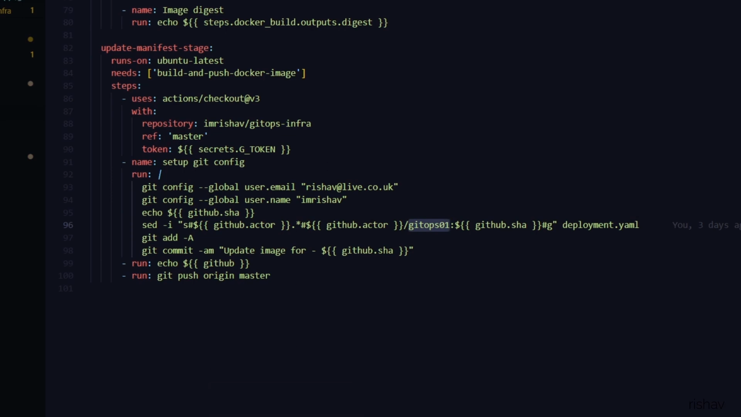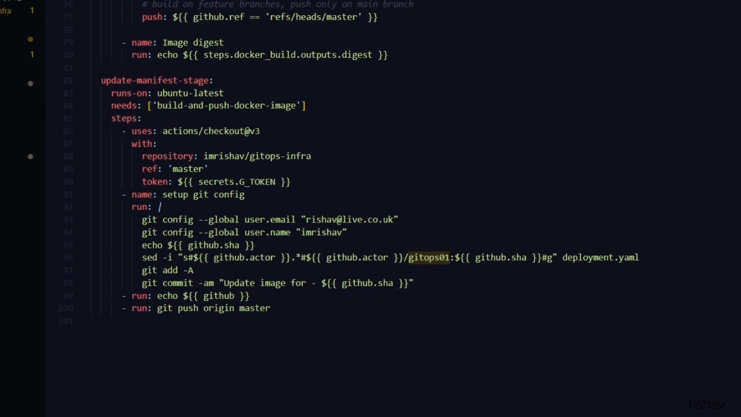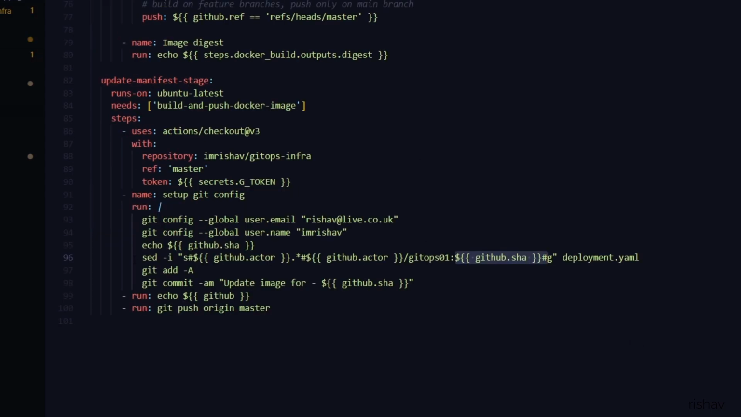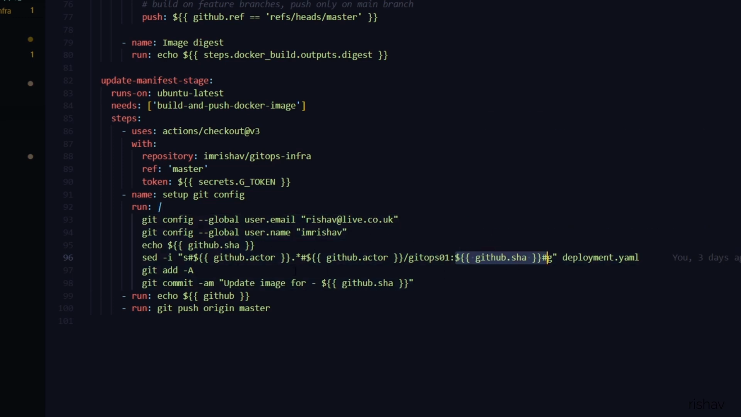This is the repository we are using, GitOps 01. This is the place where we have the YAML, and it will basically append the SHA which we generated after that. So this will be our latest tag in our deployment file. So this is the sed magic of Linux commands, and then we will add it, push the changes, and update the commit message as well. Okay, this part is done. So this job is also done.